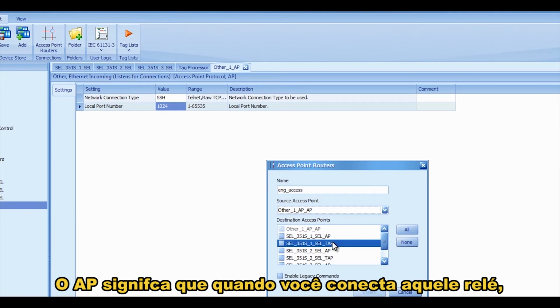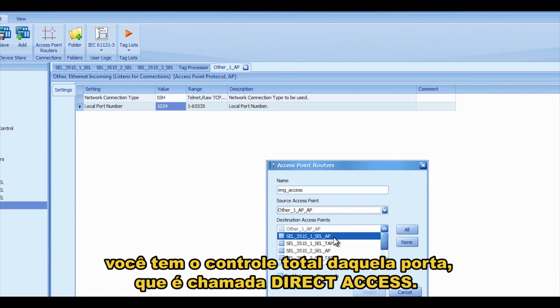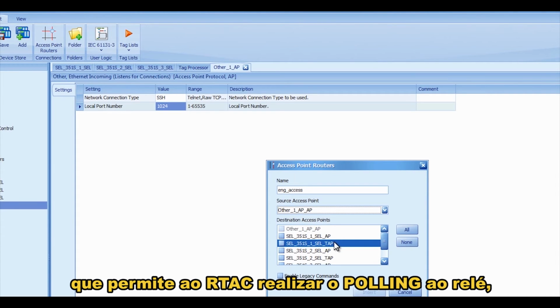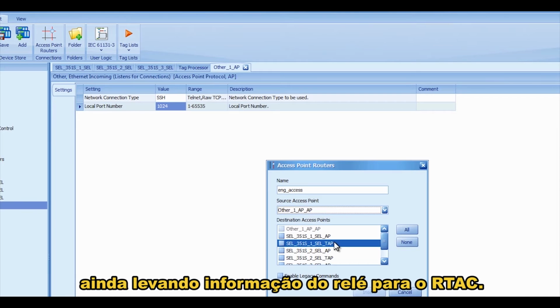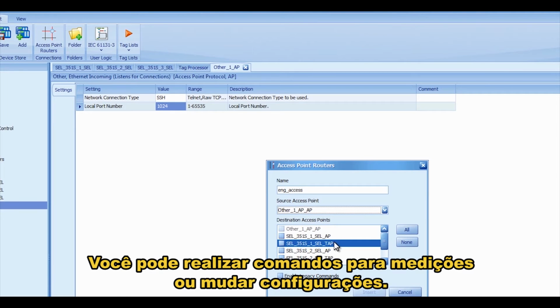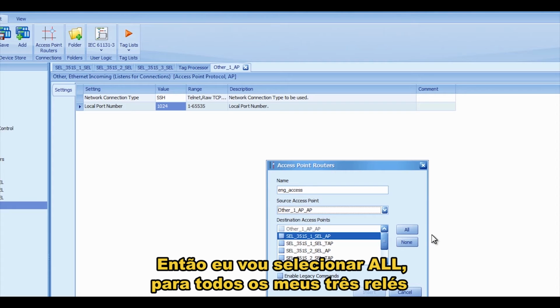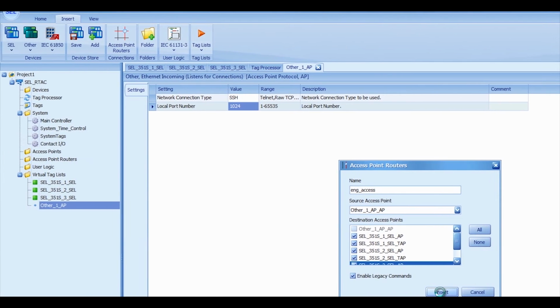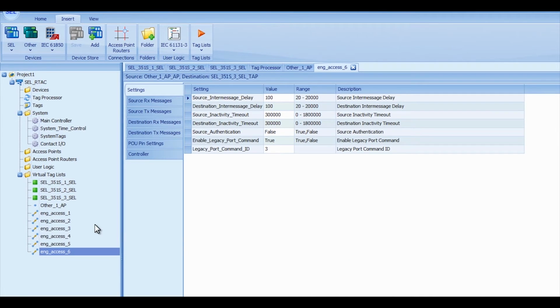Then you can see all of the relays are listed below, and you notice there's an AP and a TAP. So the AP means that when you connect to that relay, you've taken total control over that port, and that's called direct access. The TAP is regular transparent connection, and that allows the relay to be polled by the RTAC, still deliver information from the RTAC, and also allow you to do engineering access. You can do meter command or change settings. So I'm going to select all of those for all of my three relays, and I'm going to enable legacy commands for this particular video. Click on Insert, and it'll create these access point routers.